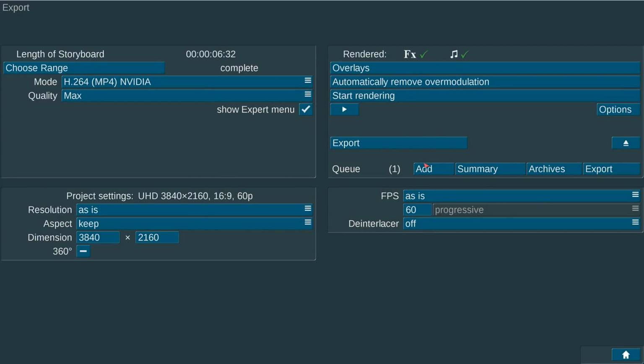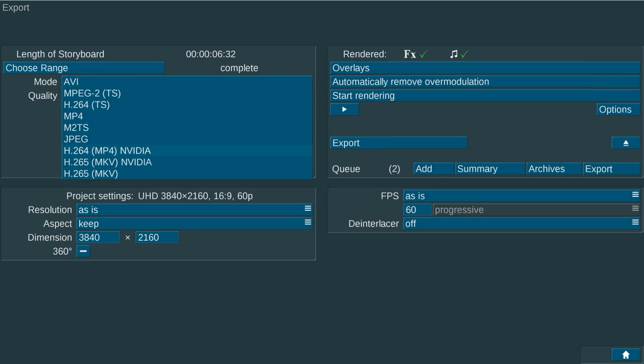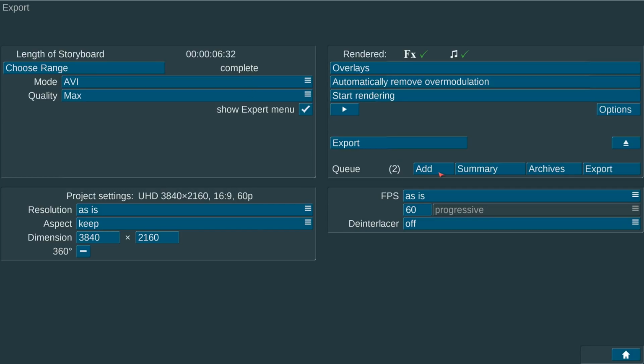And then we can also add numerous storyboards. We could add another one. We could add another version of this. We could change the codec to an AVI and then add that to the queue. Now we have 3 versions of the same storyboard. So it's a wonderful feature. And then when you export it, you could walk away and it'll export each of these in that order to a destination. It's a very neat concept.